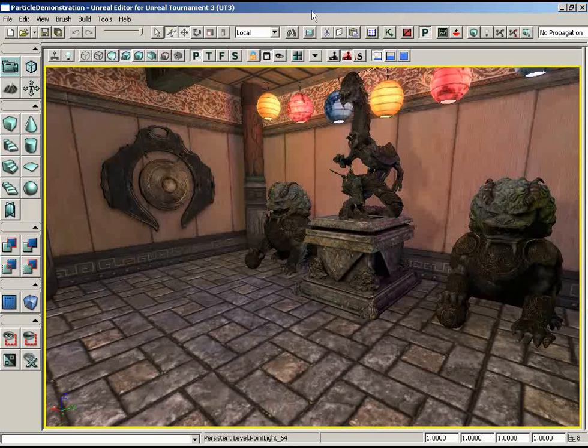Welcome to the Introduction to Particle Systems. The goal of this video series is to get you up and running with the creation of particle-based effects inside of Unreal Engine 3. That's right, and we're going to kick things off with this first video by taking a look at some basic terminology.